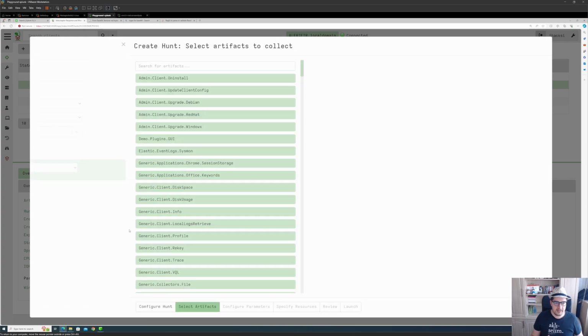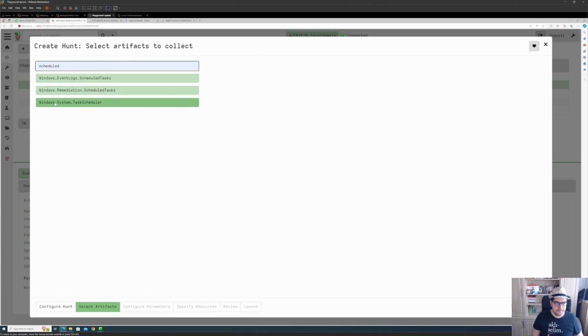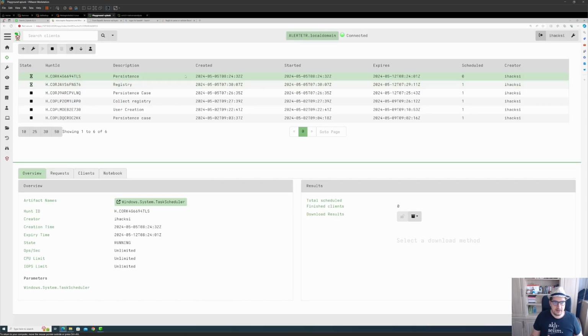The most important thing is to select the right artifact. So I'm going to select Windows System Task Scheduler. It is going to get me what is under C:\Windows\System32\Tasks, under that folder. If I press launch, you can see the new hunt created, and it is going to take a couple of seconds to schedule this. Since our agent is connected to the Velociraptor server, it's not going to take that much time.